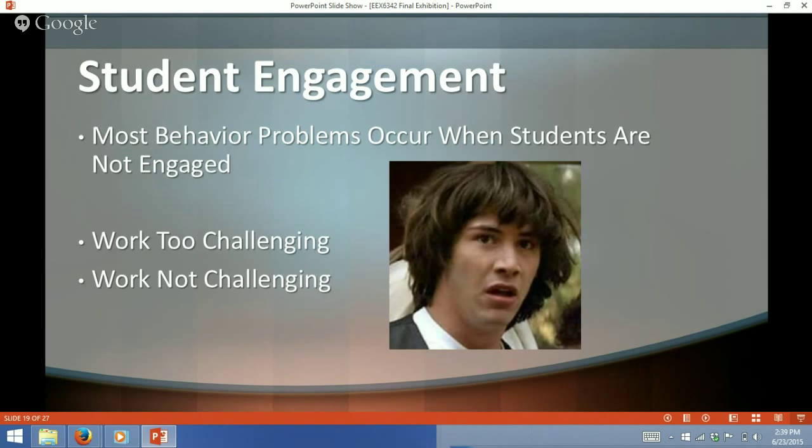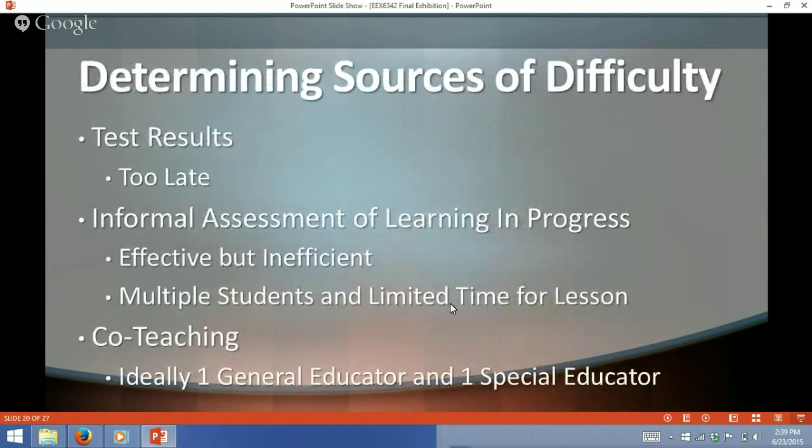Right? A student, like I said, could not be challenged enough, could be too challenged. They might not be engaged. How do you figure this out? Well, you can take the test and see if they pass. And if they don't, it's kind of too late. You just took the test. You can look at them in the class, but you also have to be teaching. There's a lot of kids. There's a little bit of time.